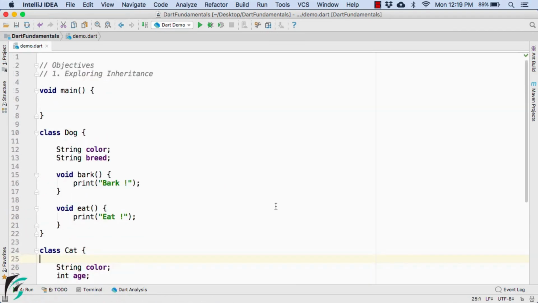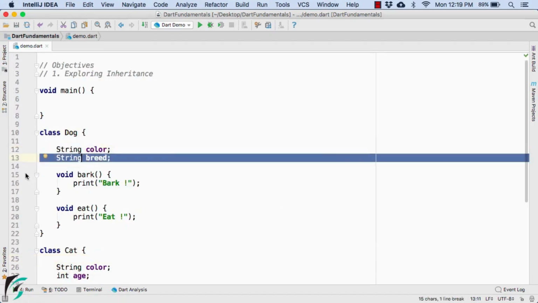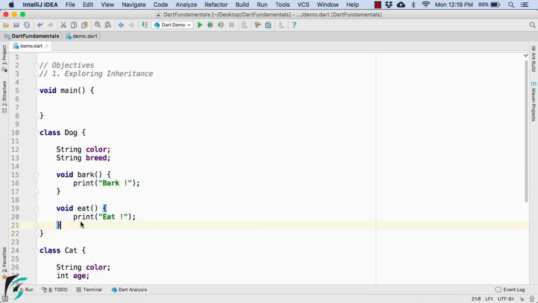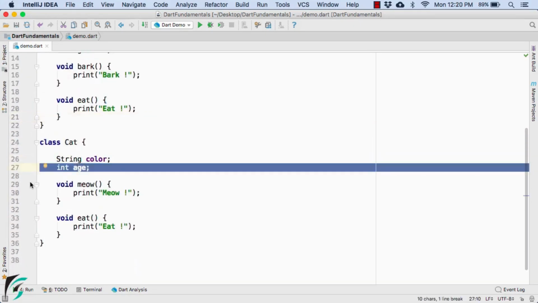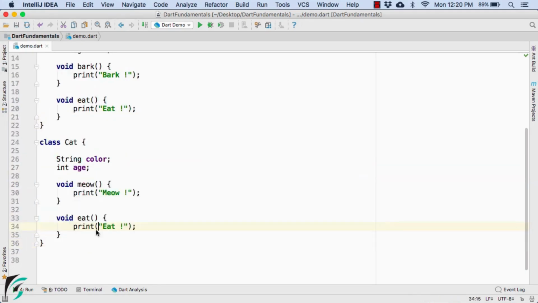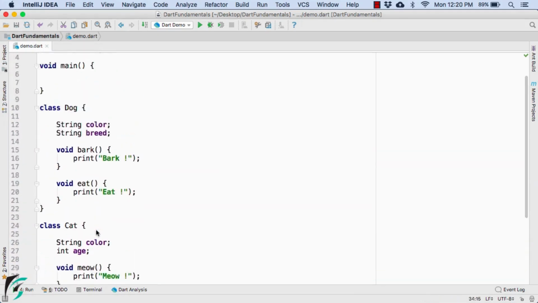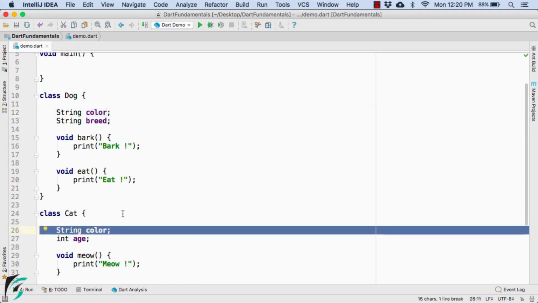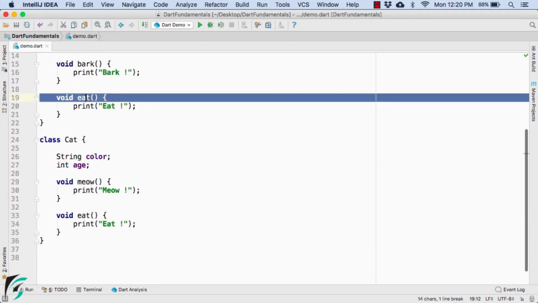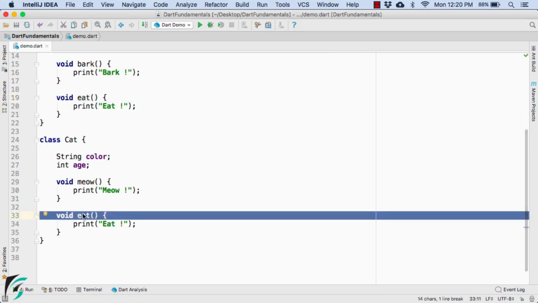Here, just to save time, I have simply defined the class of dog with string color and string breed and with the behavior of bark and eat. Similarly, we have the class of cat with string color and integer age with some behavior of mew and eat. Now, if you notice, in both classes we have something in common, such as string color here and also string color here. Similarly, we have two common behaviors of eat and eat. Fine. Now don't you think these codes can be optimized and the repetition can be avoided? Of course yes. So here comes inheritance into the picture.